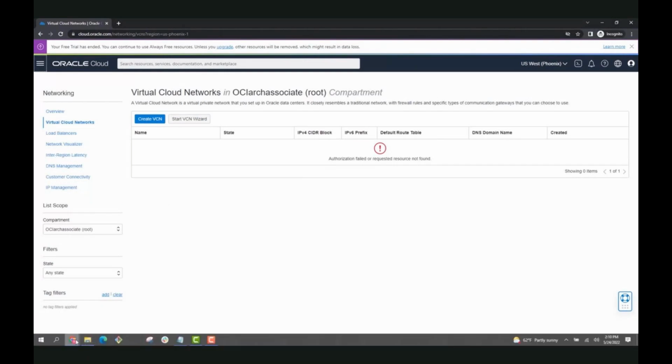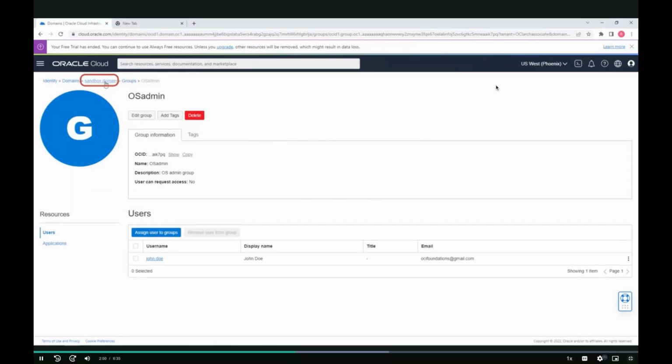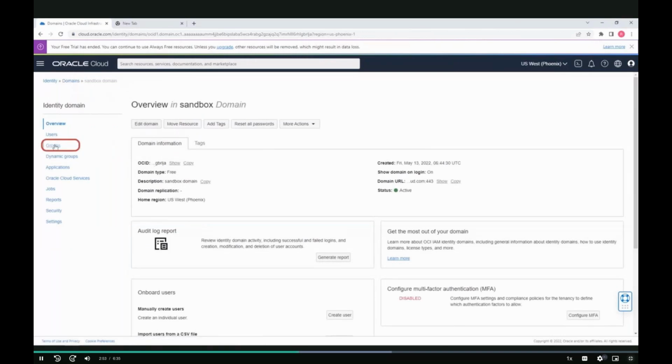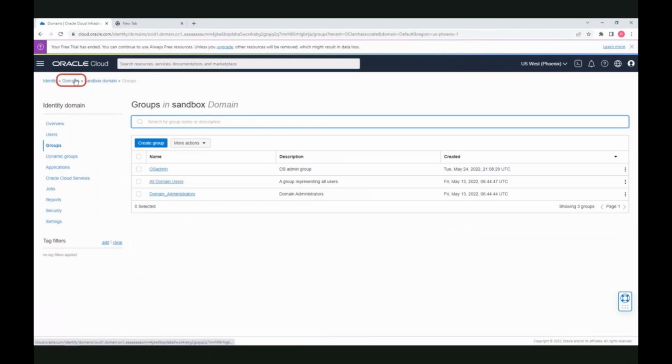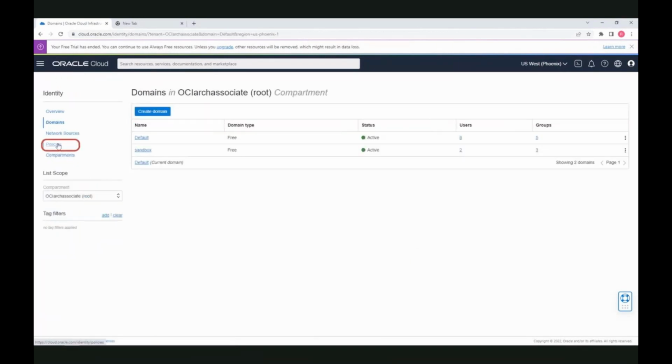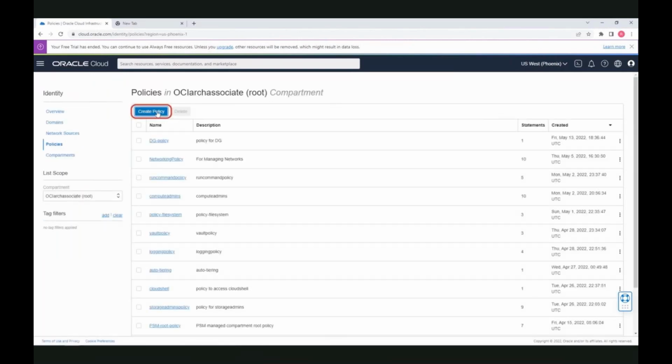If I quickly switch back to the administrator for this domain, we just created a group called OS Object Storage Admin Group, but we haven't written a policy against it. And if you remember, policies are written outside the identity domain. So if I click on policies here, we can go ahead and create a policy. So let's do that.